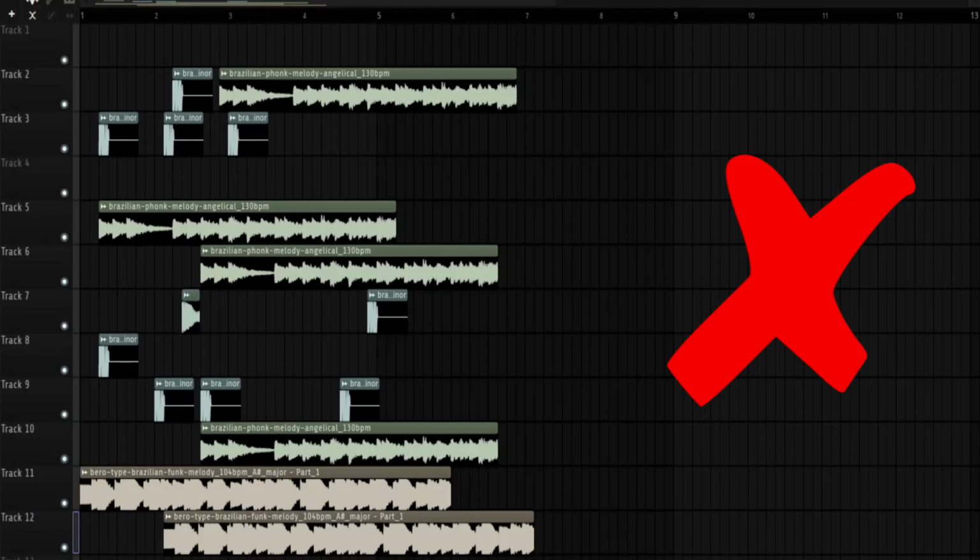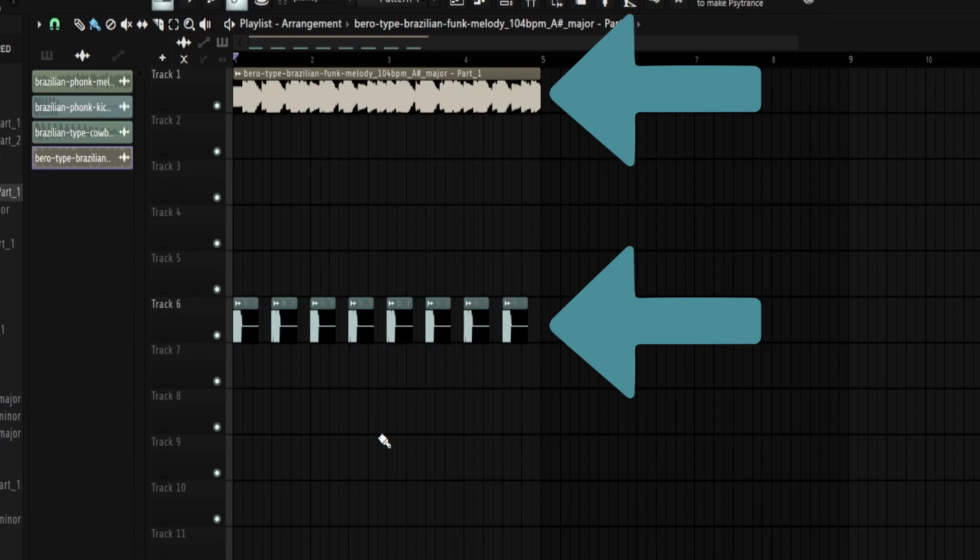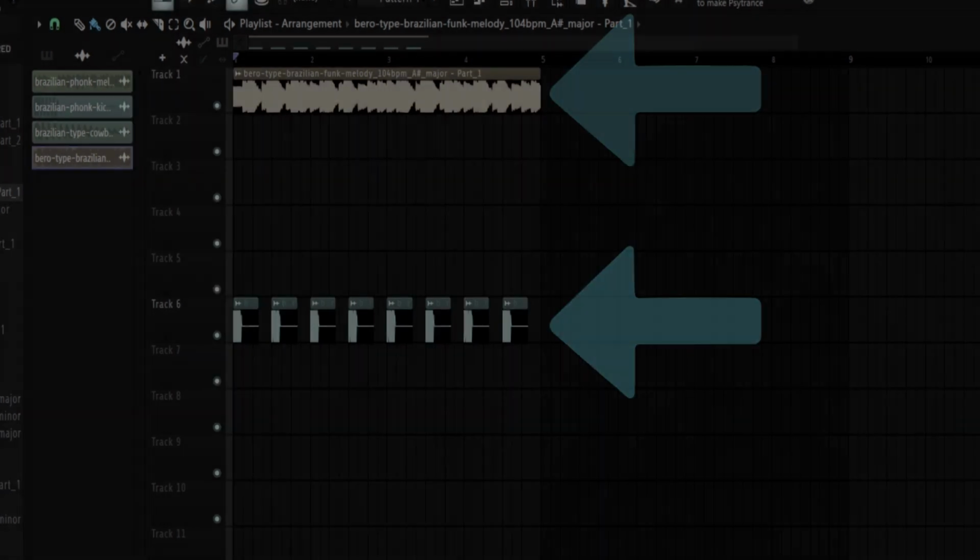Tip number 6, always organize your project. An organized project is easier to manage and produce. An example is to just separate parts of specific instruments, like this.